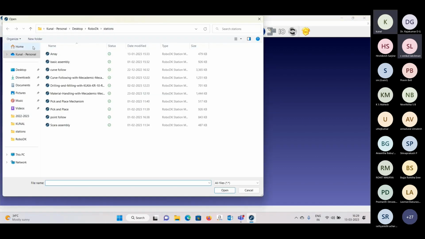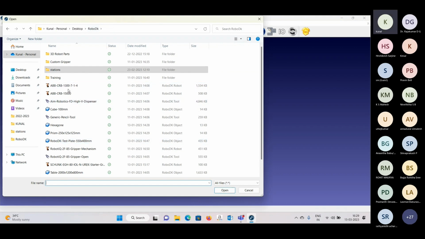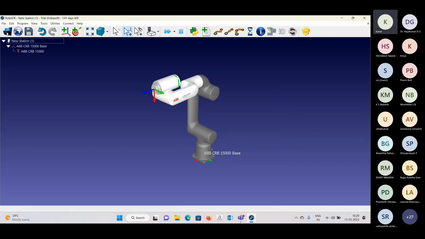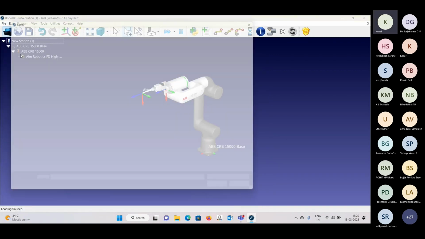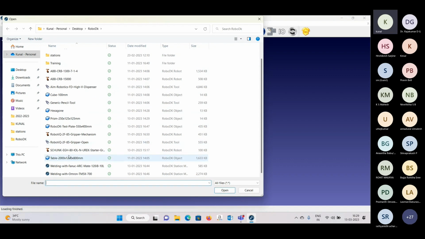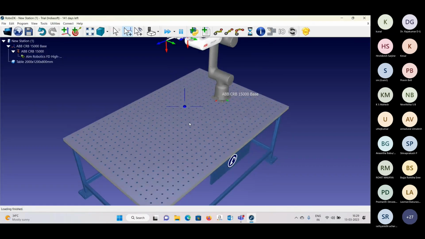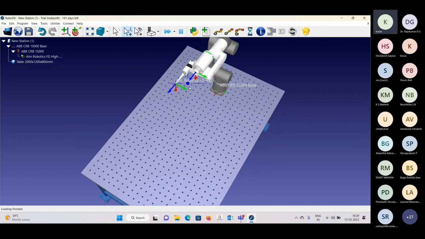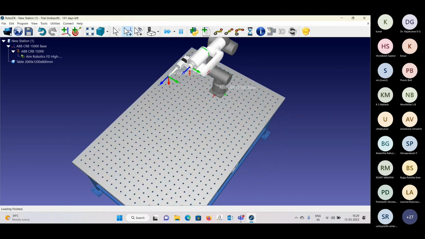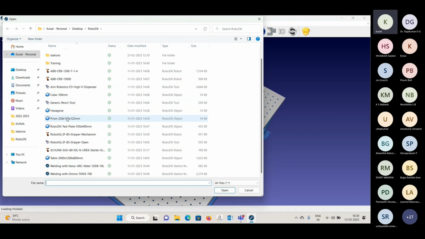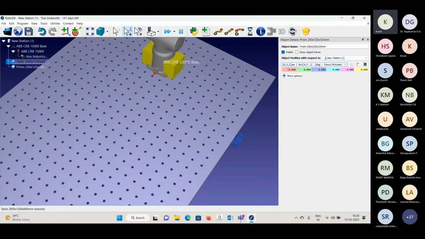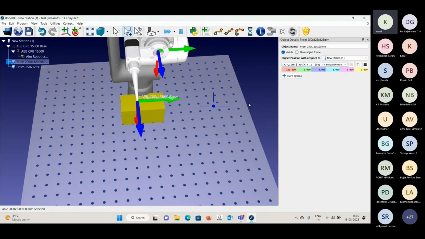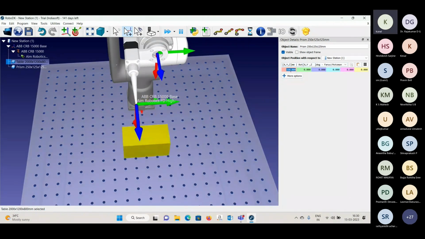So for curve follow project, I will take a robot first of all. I will add a dispenser tool for a curve follow project. I will place this robot on the table. You can see here the tool is also attached to the robot. So for a curve follow project, I will take a prism. If you can see here, the prism is loaded on the table. So for ease of work, I will move it to its desired position like this.